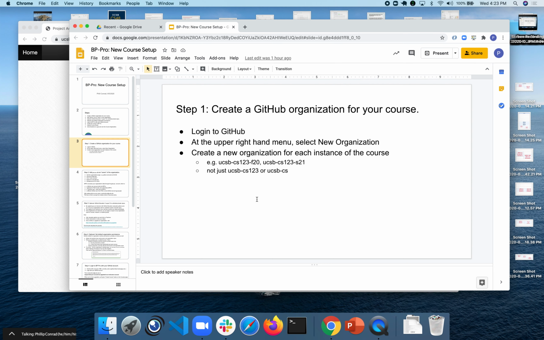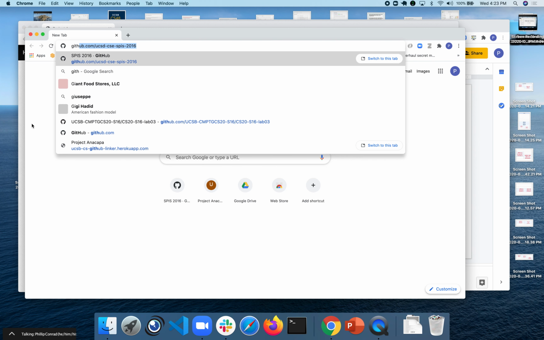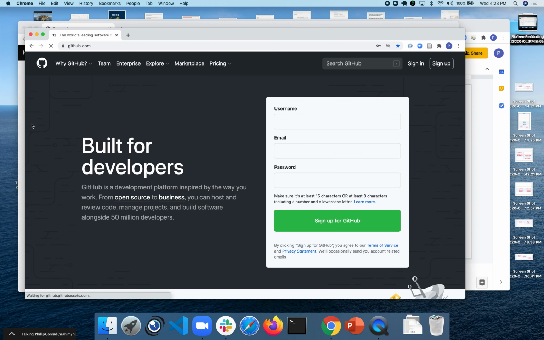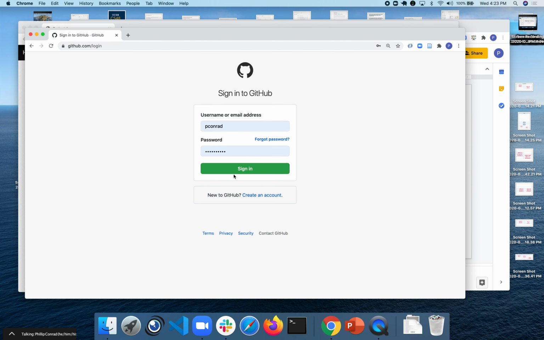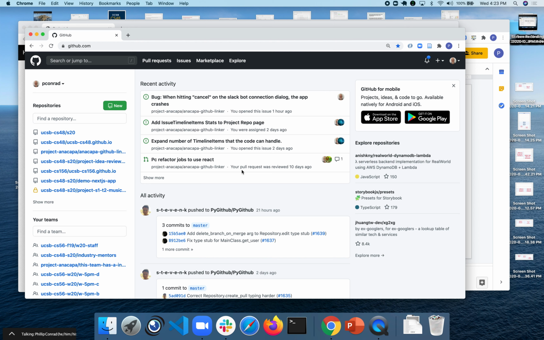So the first step is to create a GitHub organization for your course. To do that, we'll log into GitHub. Over here, I will make a new window and log in at github.com. I'll sign in with my GitHub account, and I will make a new organization for my course. It's recommended to make a new organization for every instance of your course.